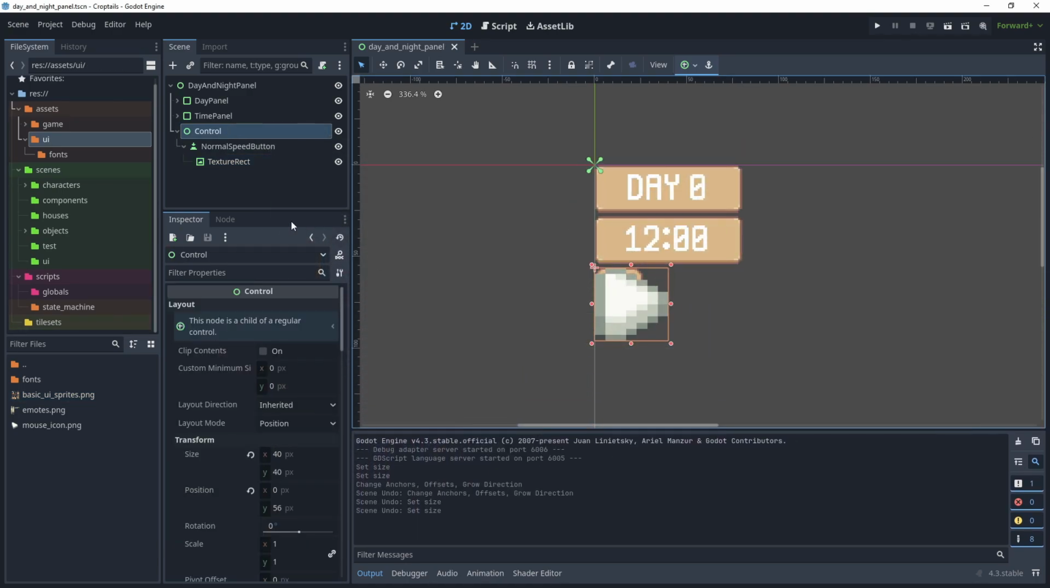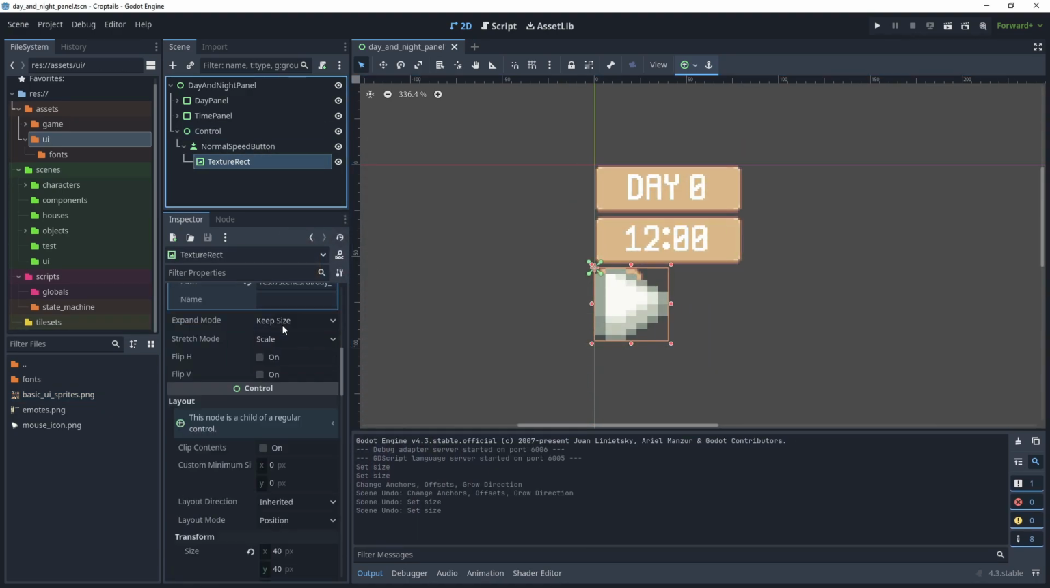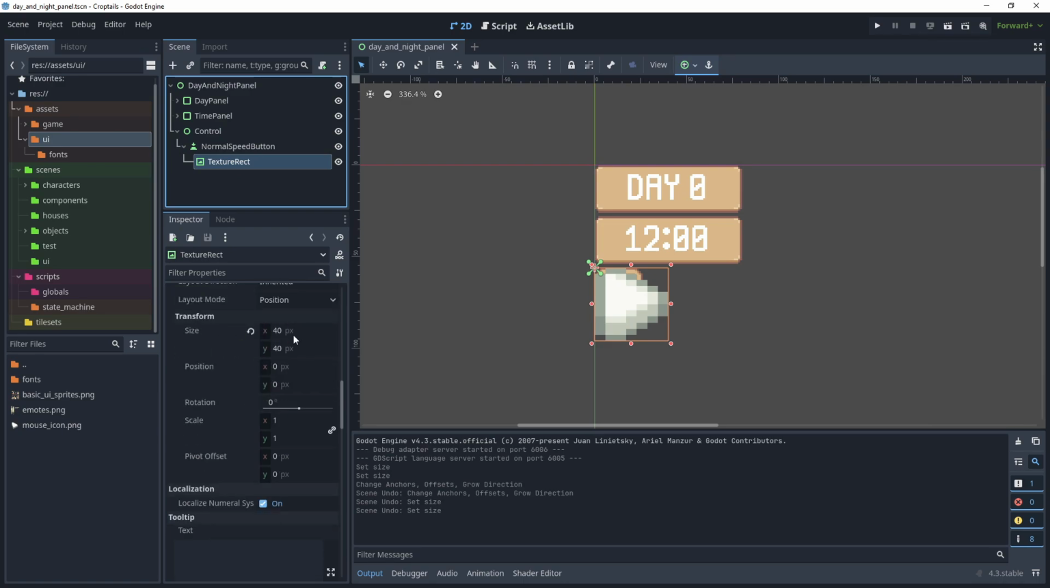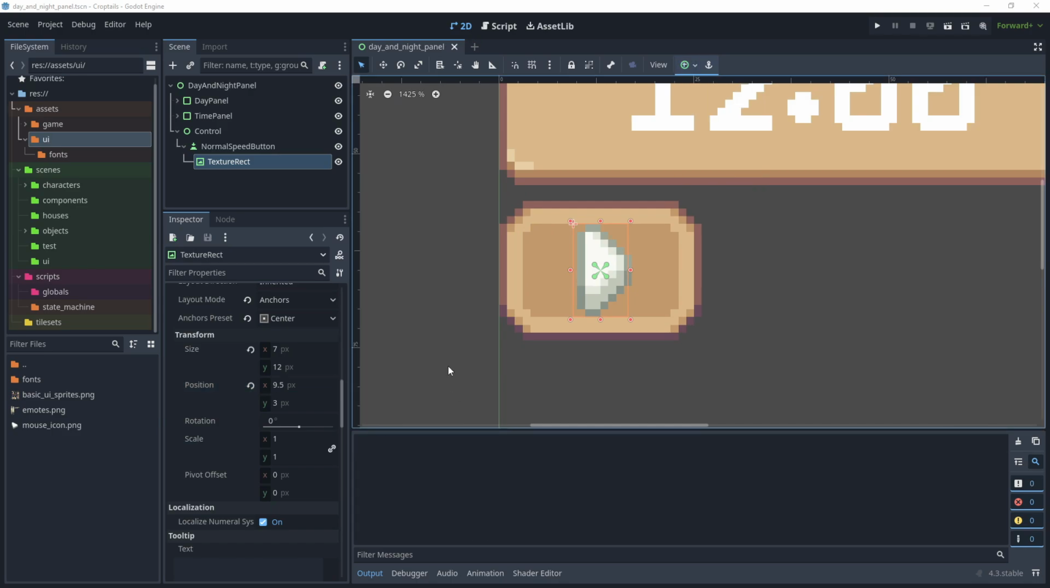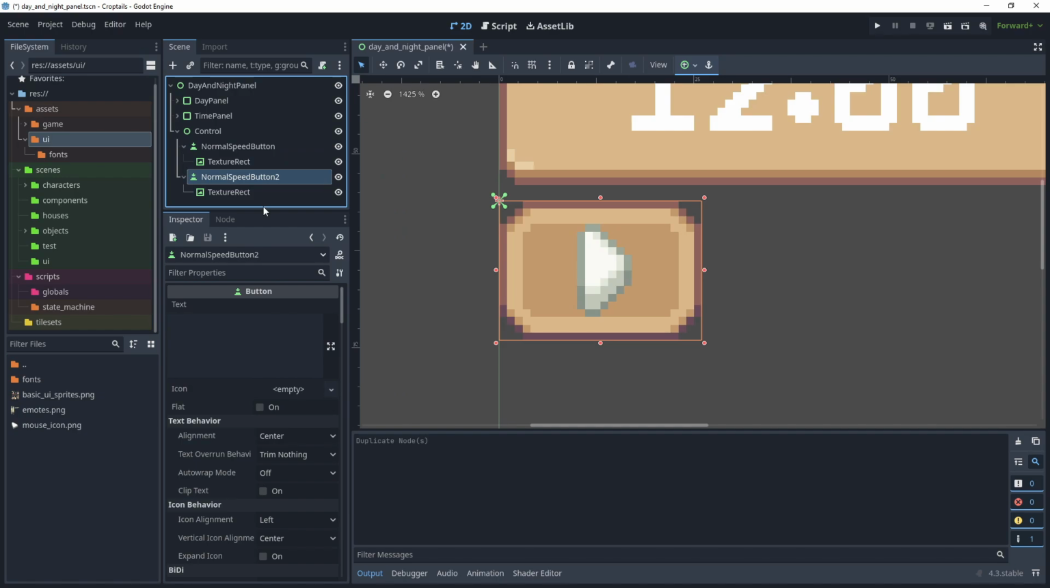And now let's resize the texture. So click texture rect, scroll down, and in size for X, choose 7, and for Y, choose 12. Let's just zoom in, and then in the anchor preset, choose the center option. Now the normal speed button is complete, so let's just duplicate that button and rename it the fast speed button.